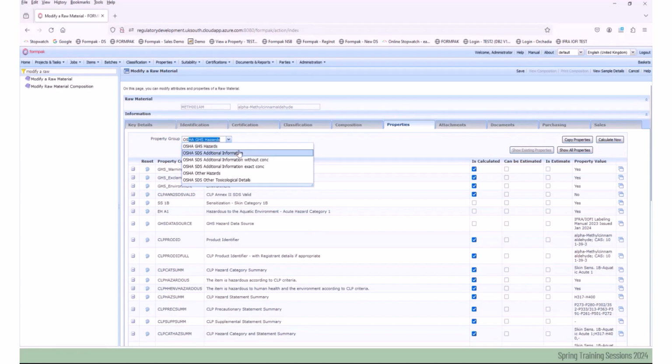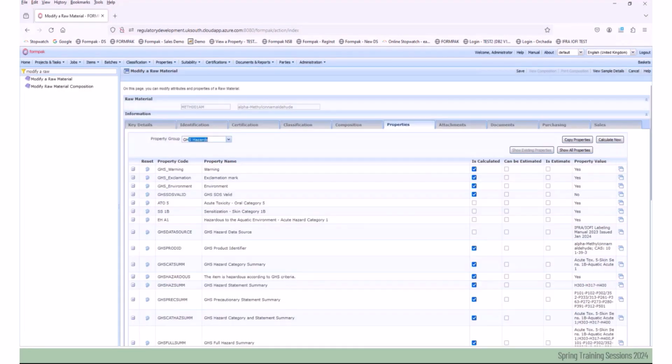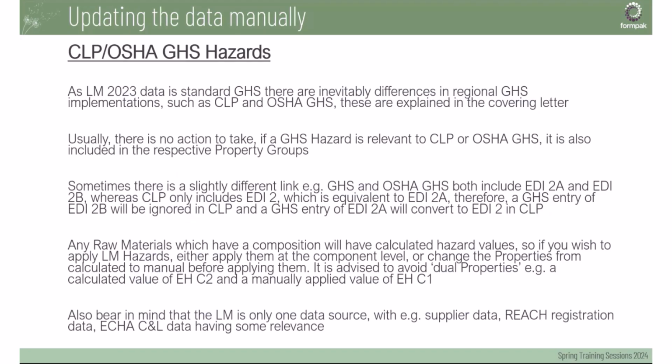Similarly, if we look at the OSHA GHS hazards, we see that we have SS1B, we don't have acute toxicity 5, and we don't have any environmental hazards displaying there. So this classification difference between UN and CLP and OSHA is calculated automatically in Formpak, and basically it's just excluding the UN hazards which are not relevant to that region.